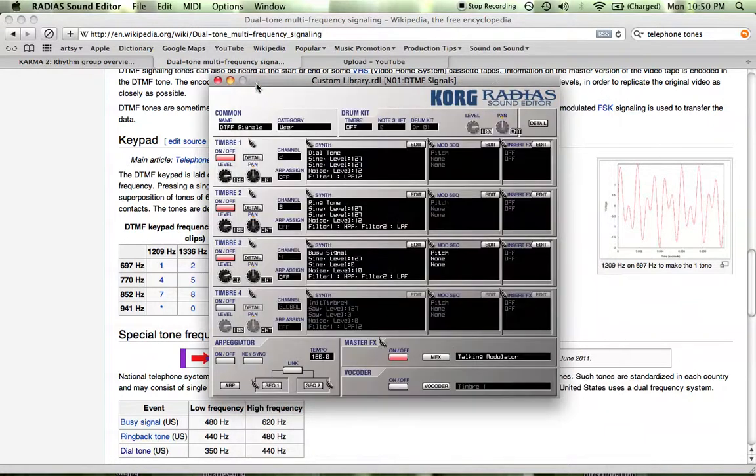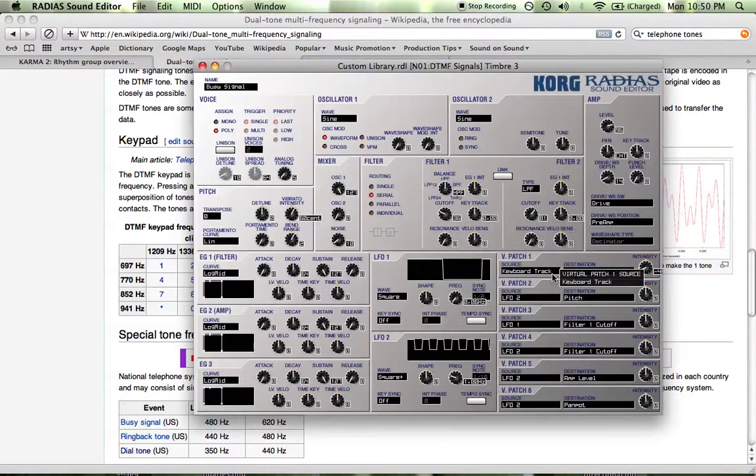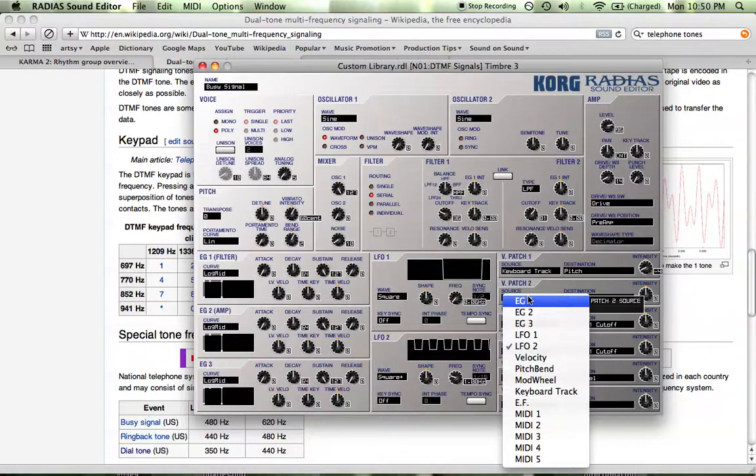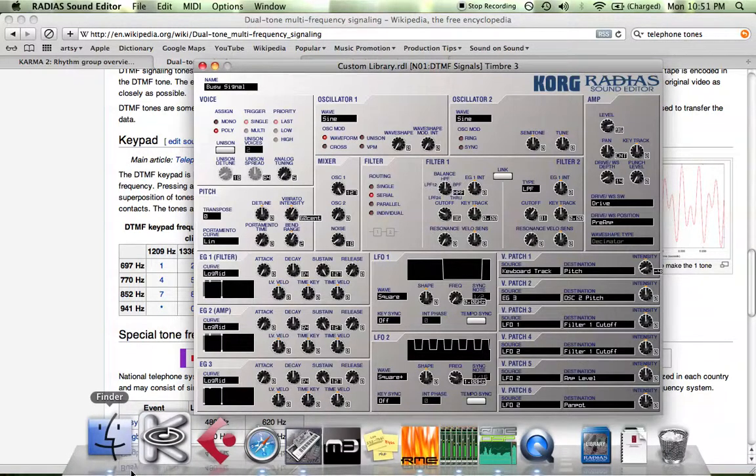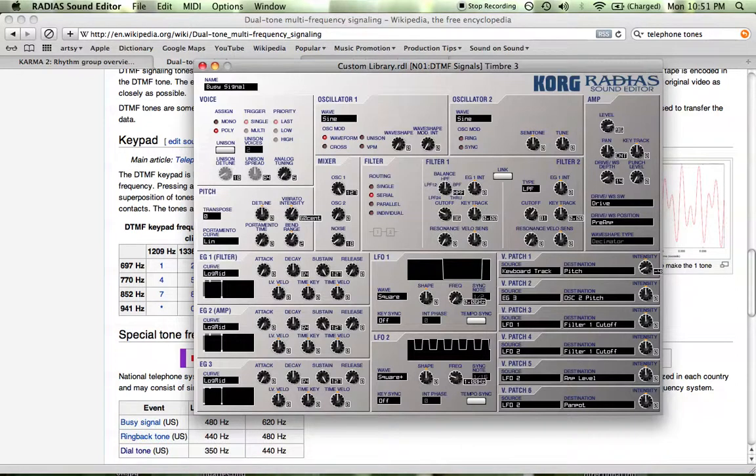And then we're going to use envelope generator 3 to affect oscillator 2 pitch. Right now we're at about 480, or I guess we're at 620 right now. We're going to use that to bring oscillator 2 back down to 480. So do that at minus 21, I believe. And turn up oscillator 2 so you can hear it.